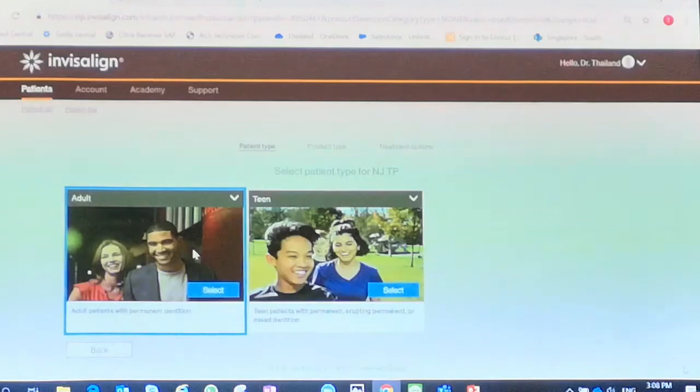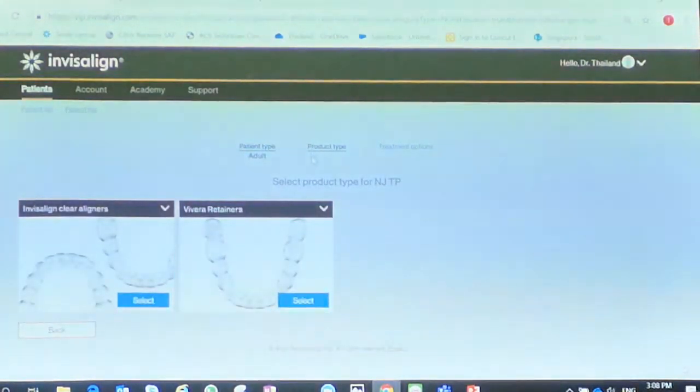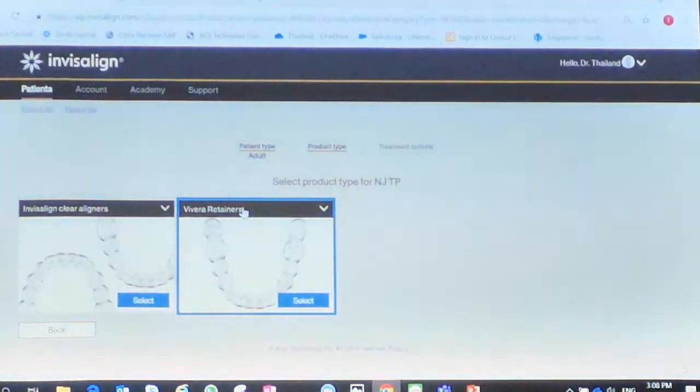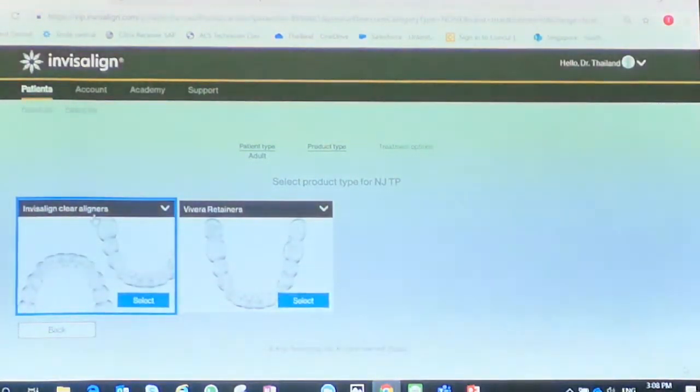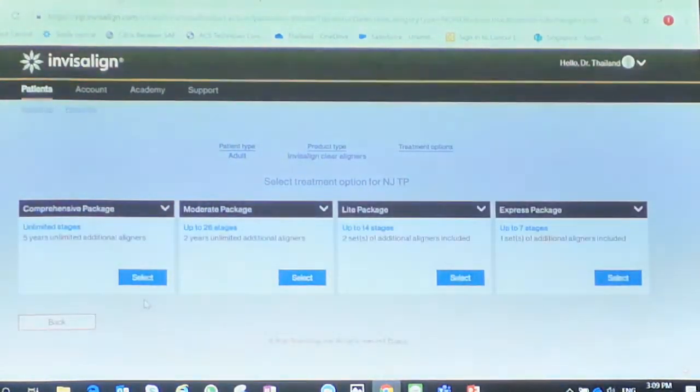With these two types of patient, there isn't a different charge. They will have the same charge. The charge will be according to your product only. It will not be according to your patient type. Okay, so I'll click adult if my patient is adult. And then they will ask you about the product type. There will be Invisalign clear aligner, which we use to move teeth, or a Vivera retainer for the retention period. If you already finished the orthodontic treatment and you would like to make a retainer for the patient, then you can click on Vivera. But for today, we will click the clear aligner because we would like to do the orthodontic treatment first. So you click select here.